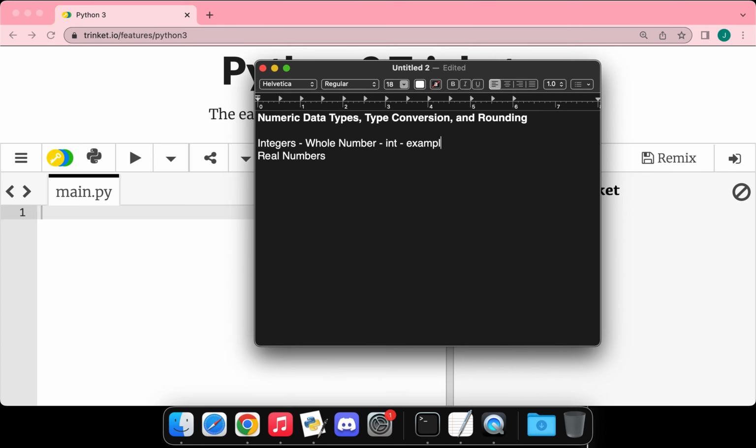Examples include 4, 3, -1, 756, etc. There is no decimal point, no fractional part of an int. That's why it is a whole number.